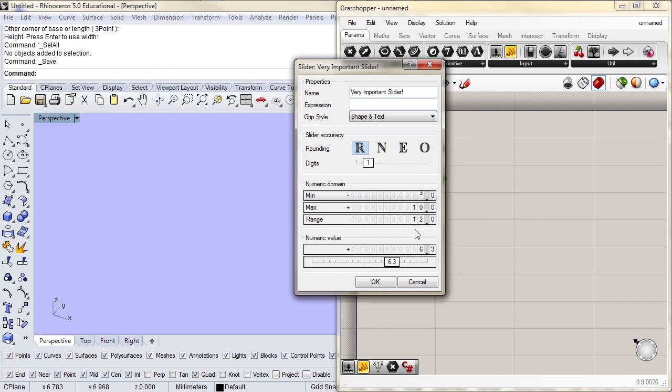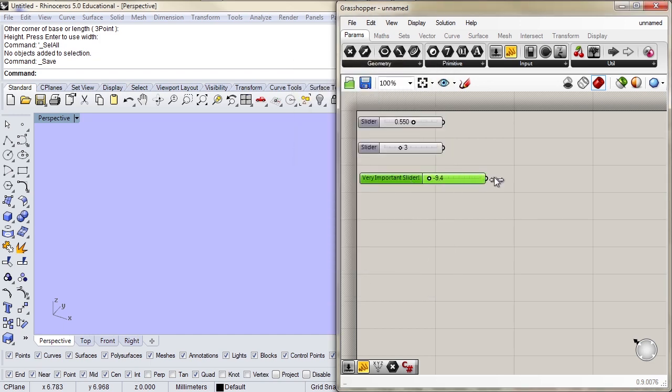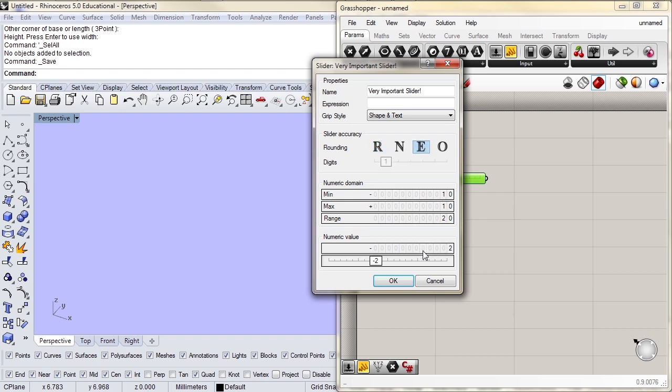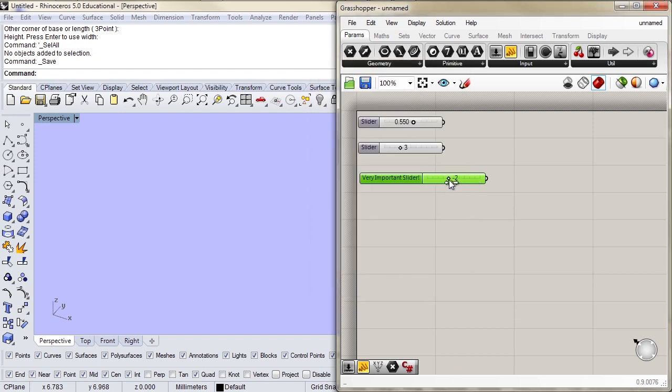I could make this negative, for example, go from negative 10 to 10, and I can set the actual value that the slider is going to be on. So now it goes from negative 10 to 10. Let's double click this again and switch this to just even values. Notice that it snaps to even values. There's a lot of different things we can do to edit that.